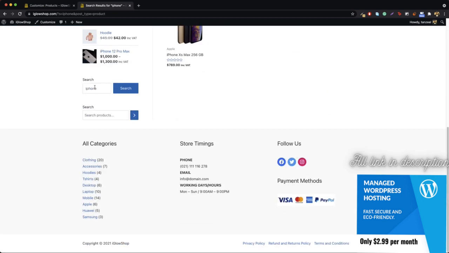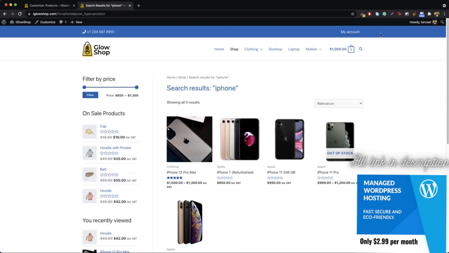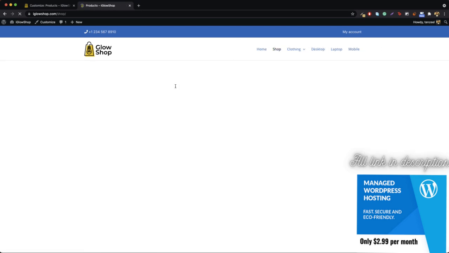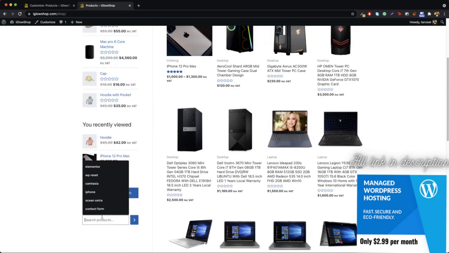So this is a normal search, and this is a product search. Now if we click on this right here, search for iPhone over here and hit enter, you can see how it's looking. We want to change it so that this should not be looking like this, but should be looking like the one that is actually searching for products.